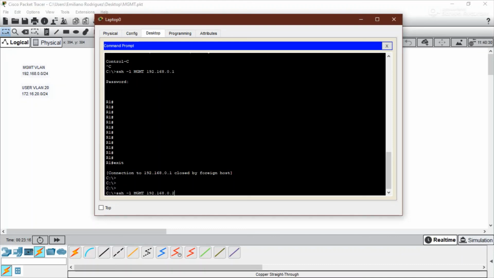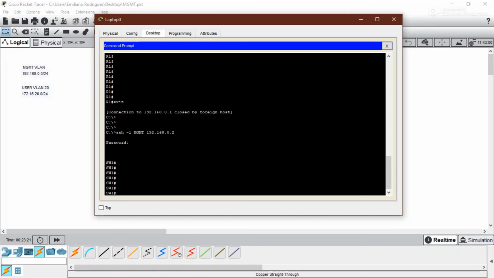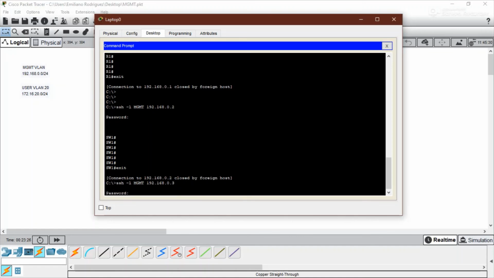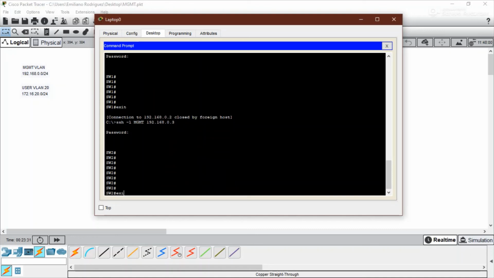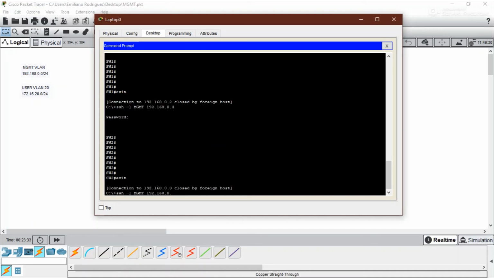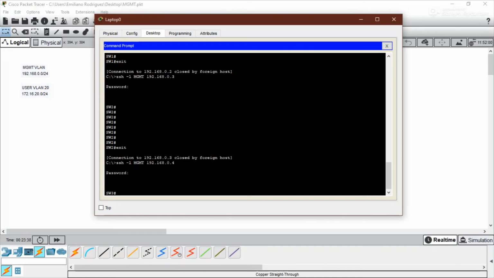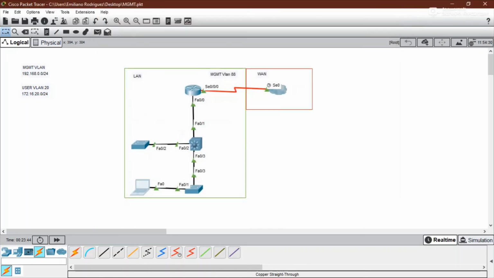Now for the multi-layer switch, password, switch 1. Exit, 3, switch 2, and now SSH into the fourth usable, which is switch 3. And there you have it. That's how you configure a management VLAN for remote access in your local area network.